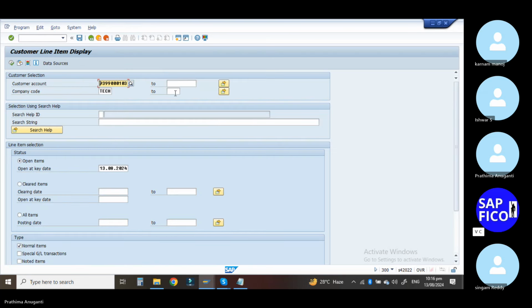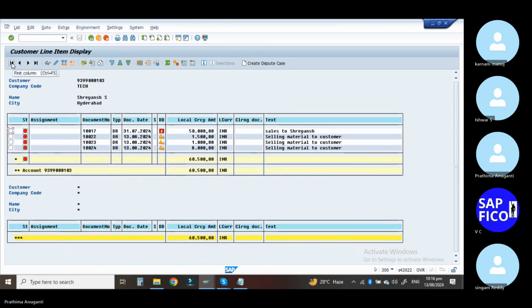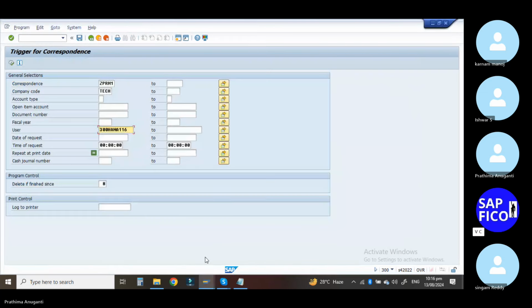Go to the execute option. For this, 10024. Okay, come to this side. Come to the previous screen, ma'am. F.61. Now execute it. No correspondence request generated. Why? Okay, give /n.